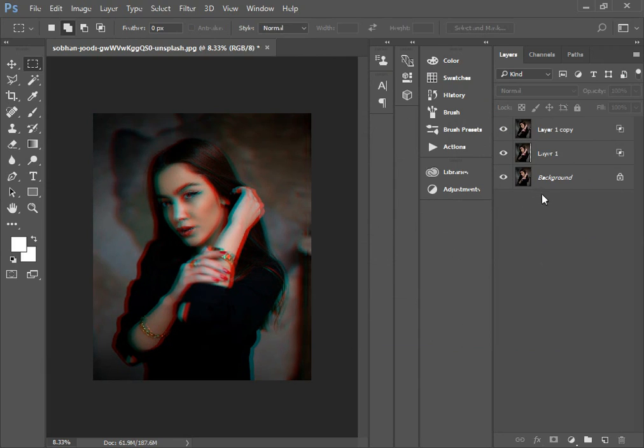Now select background layer, press shift and select the first layer, press Ctrl E to merge these layers. Now create a copy of background layer by pressing Ctrl J. We have created the copy of background layer.